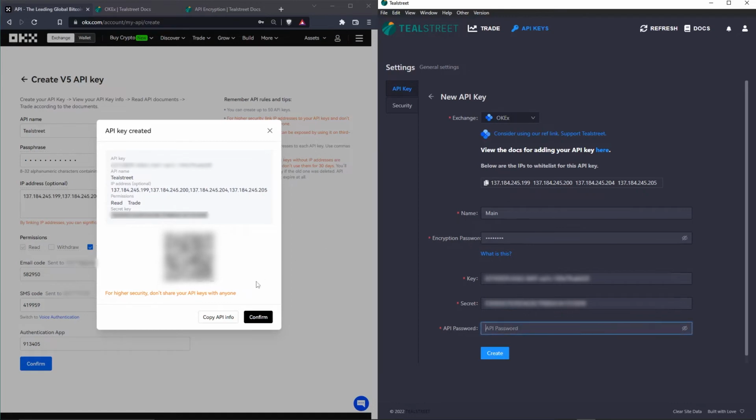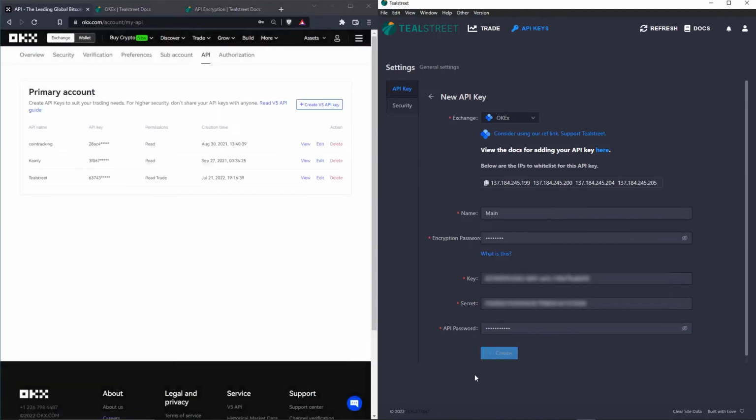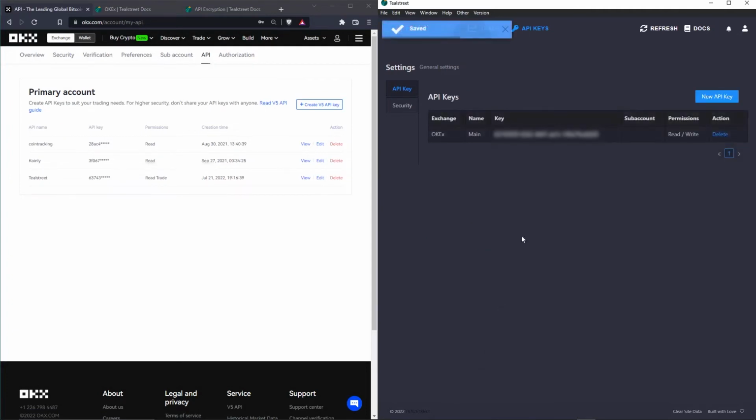This is the same thing as OKEx's passphrase. So I have that on my notes. I'm going to go ahead and paste that there. I'm going to confirm here, and then I'm going to click Create here. It's going to take a second, and it'll go through to create the OKEx API key.